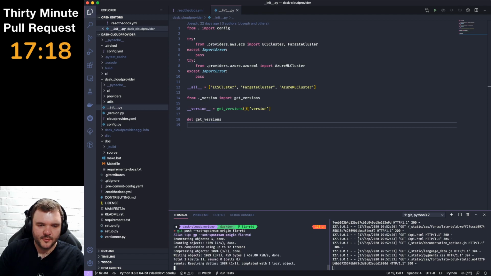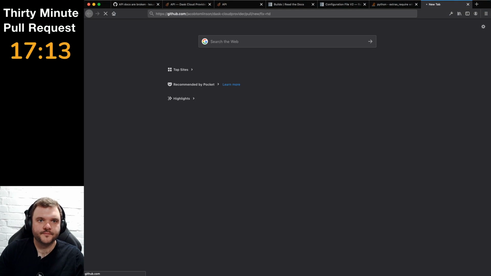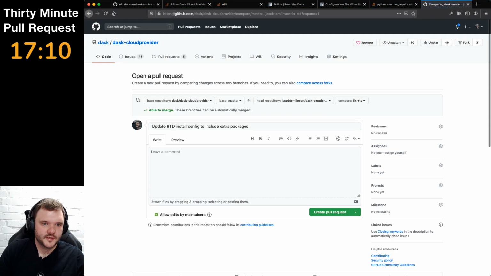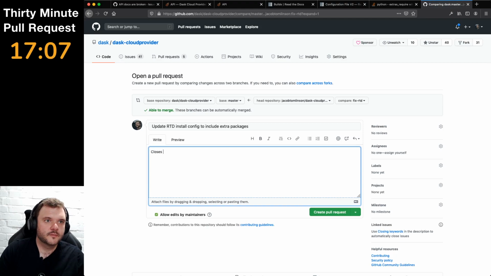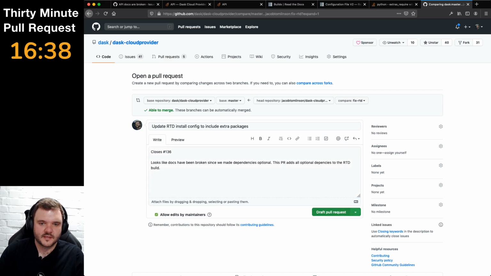And then let's open a pull request for this. So I'm going to say closes, what was that issue? 136. Looks like docs have been broken since we made dependencies optional. This PR adds all optional dependencies to the RTD build. I'm going to mark it as a draft because we're going to iterate on it. So let's say draft pull request.